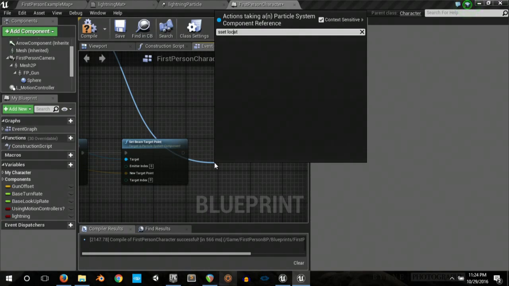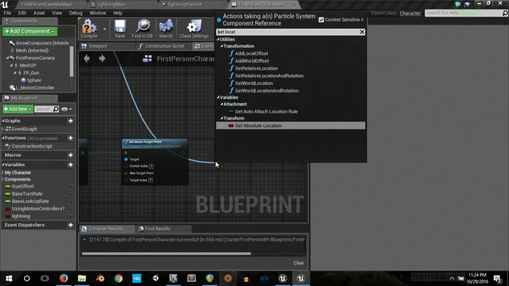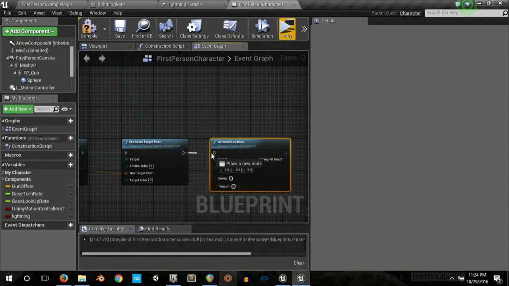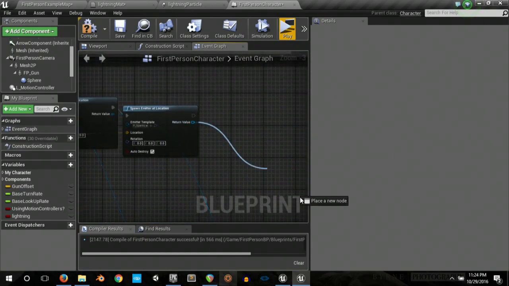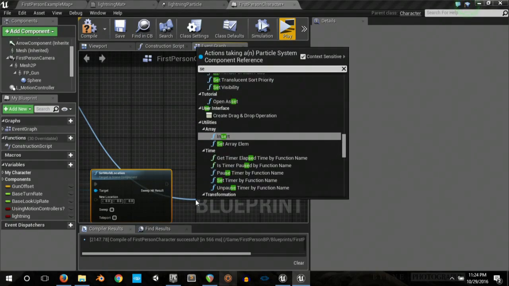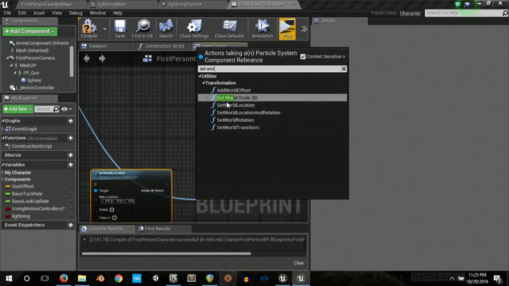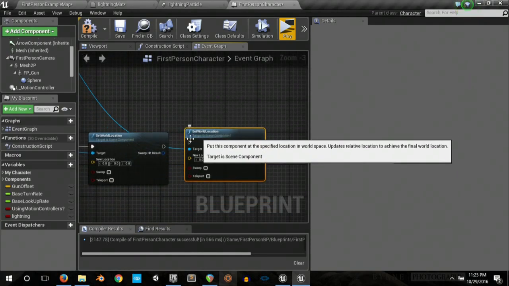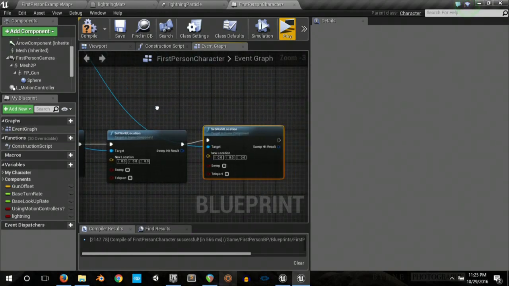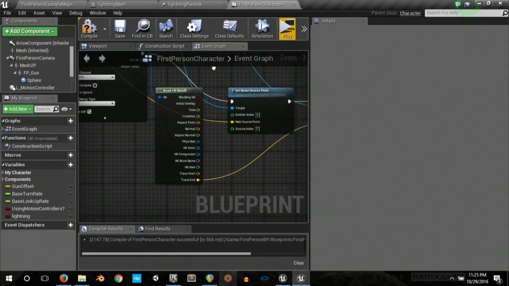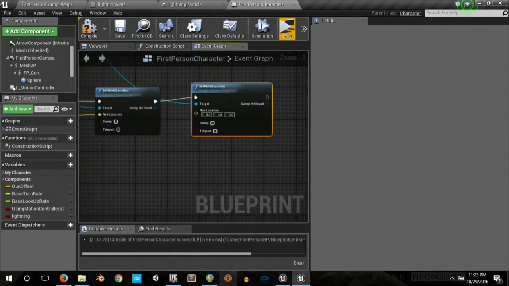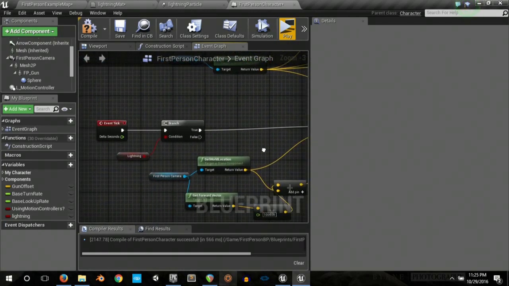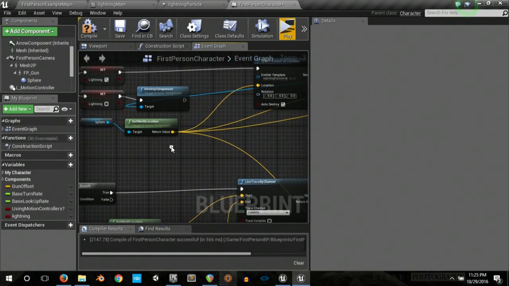Alright, so I'm going to set the world location. And this one too. Make sure it doesn't try to do that to you again. Okay. And see, we'll use our trace end for one of these. One of these will go to the end, and one of them will go to where we start. Right there at the end of the gun.